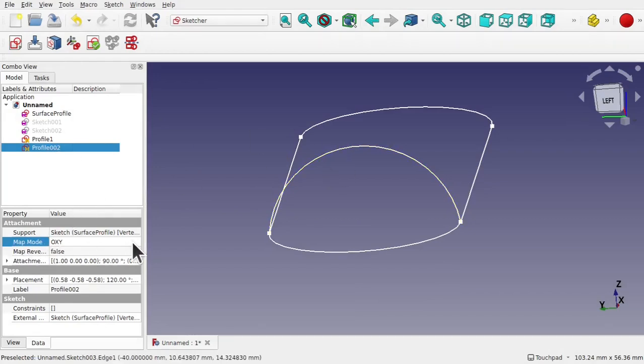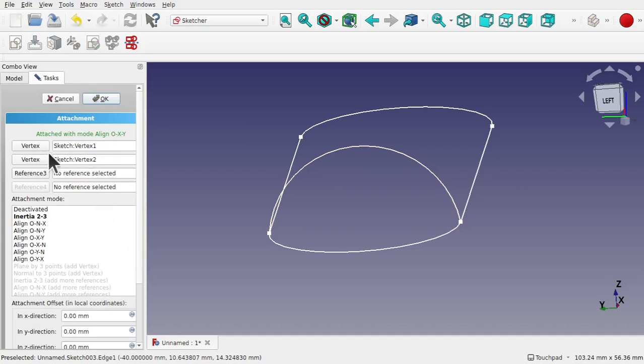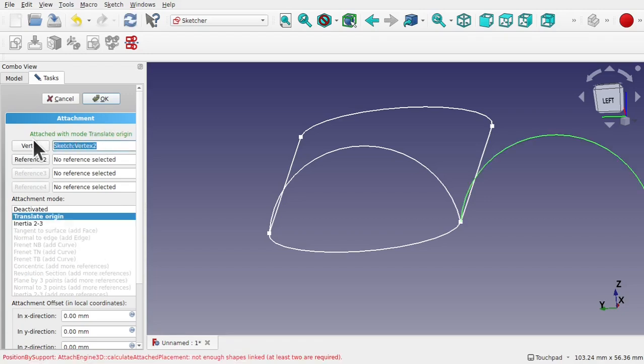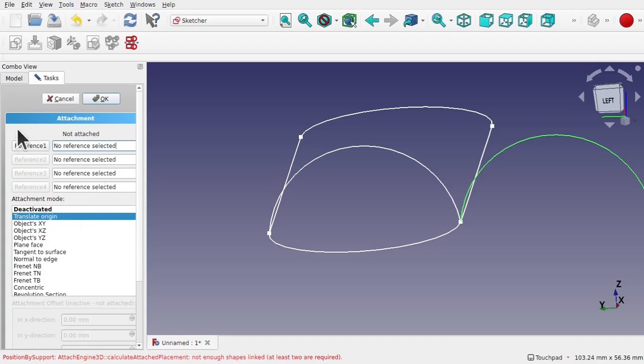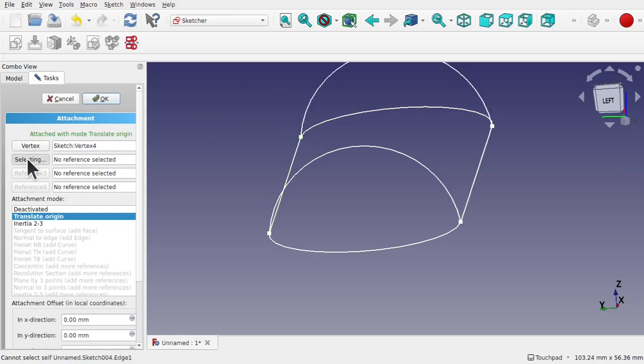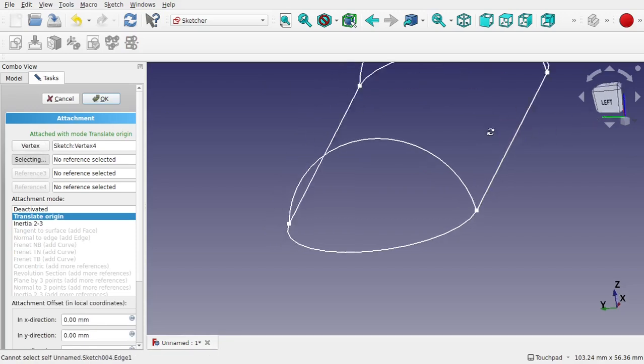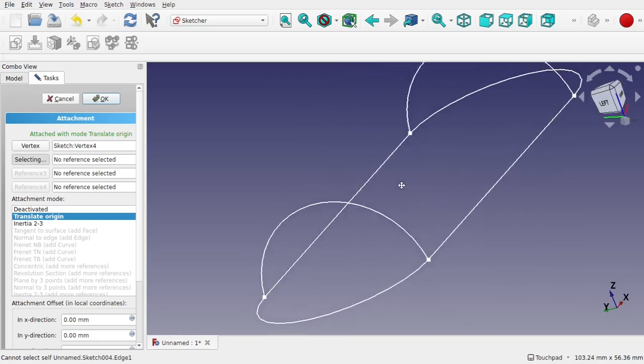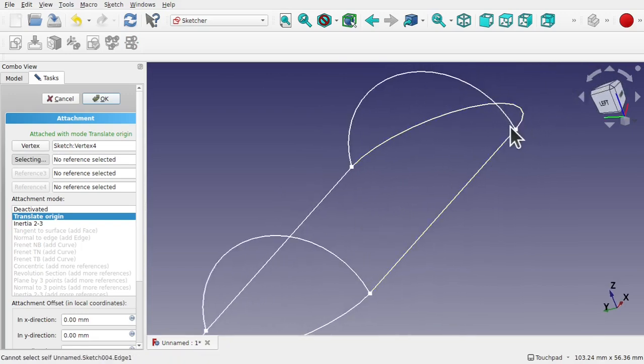So come into the map mode. Now I'm going to come into this vertex here and delete the contents. So we can delete that and delete the other one. So now we're back to the start. Click reference 1, select the other vertex, click reference 2 and select the other vertex, which is behind this one.